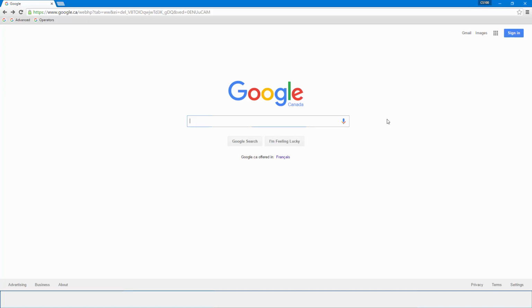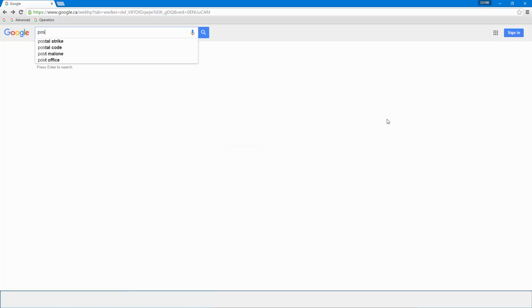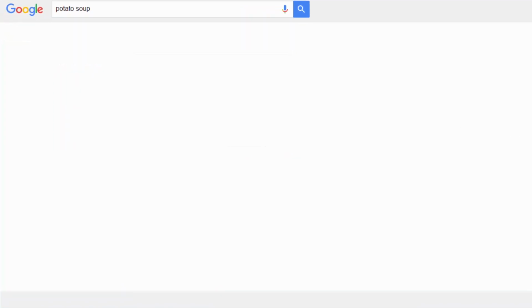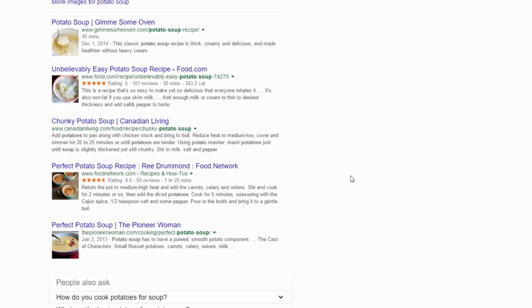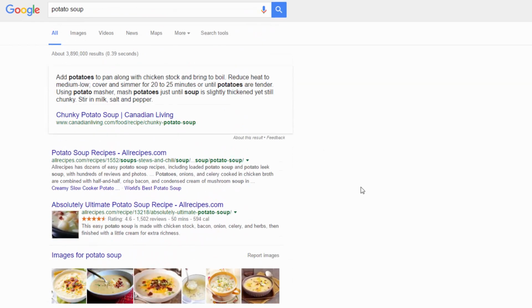effectively. So let's go to good old Google and let's search for potato soup. Hopefully things aren't too different. It found a very popular recipe for potato soup from Canadian Living. It also continues to show us different recipes as we scroll down and look at different recipes.